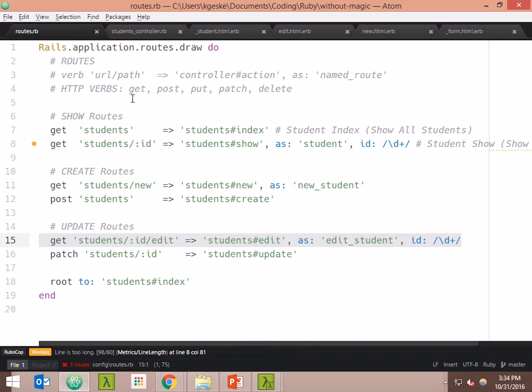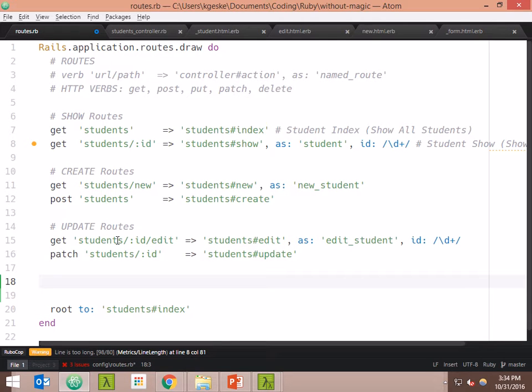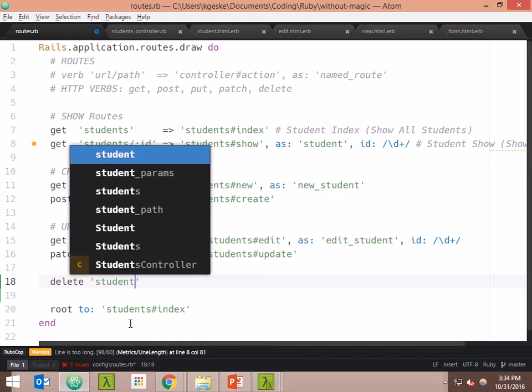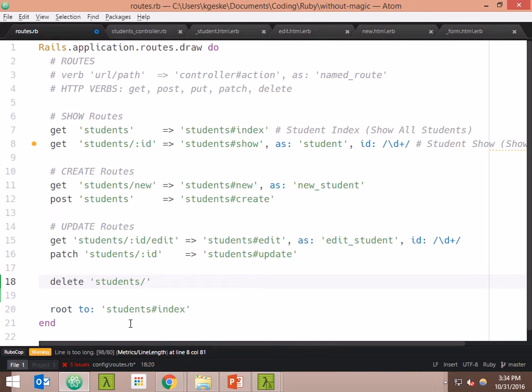And we only have one final verb to deal with, which is delete. We want to be able to delete a particular student. There is an HTTP verb for that, just like there are for most of our CRUD things, which is delete. And deletion is also a member action. We need to delete a particular student, not just a student at random. We need to delete a particular student by ID. And so the URL, like all the other member actions, needs to involve an ID.